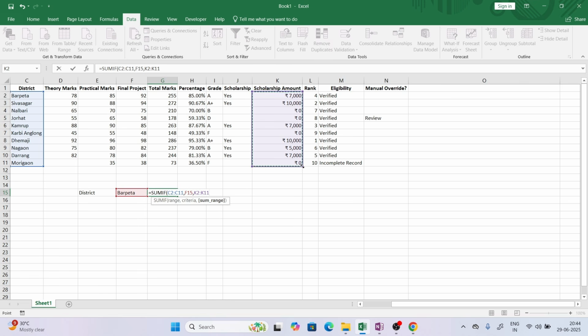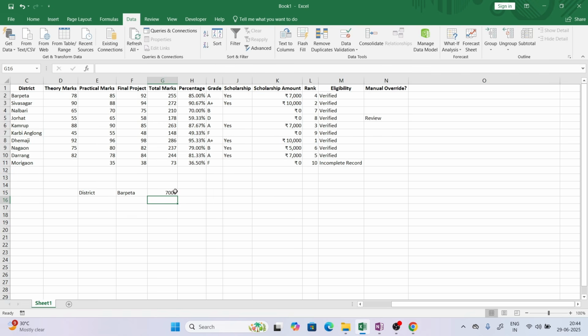Scholarship amount or sum, and close it. So as you can see, as soon as I change it, let's say if I change it to Jorhat, it becomes 0. So if you see, Jorhat-ৰ কাৰণে কিমান আছে? 0 scholarship. So if I change it to Kamrup, as soon as I change it to Kamrup, it becomes 7,000.